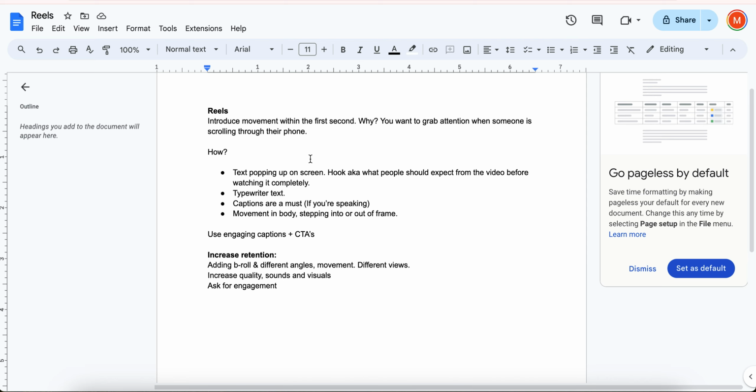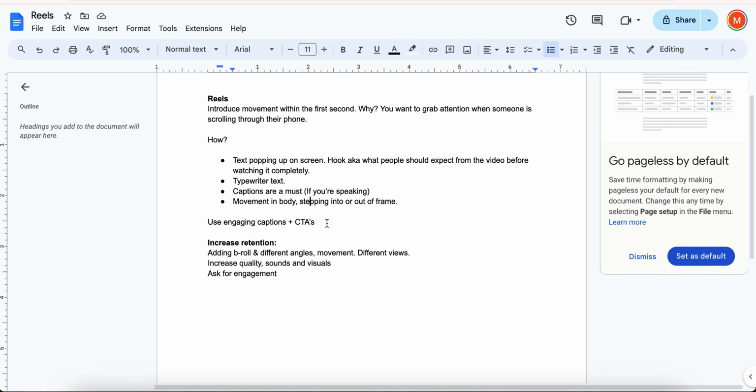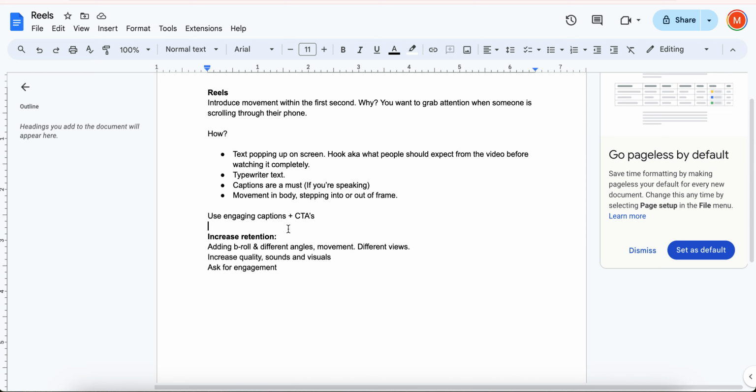Now, you will notice the videos where somebody's sitting down in the same position for the whole reel, you know, sometimes that gets boring to the viewers. So as long as you keep them on your toes, they don't expect the next frame. It's always fun and creative. Of course, you want to use engaging captions and CTAs, which you guys have in the other module. And then how to increase the retention on your reels.